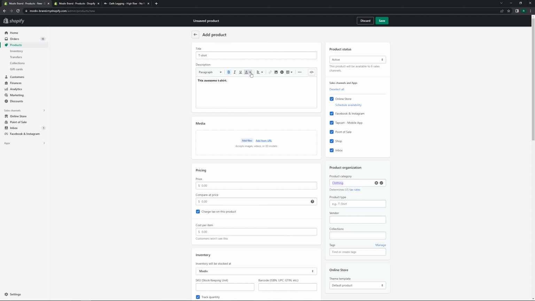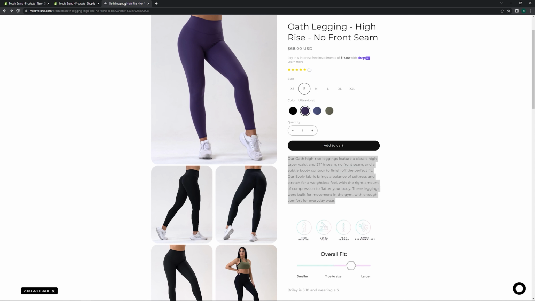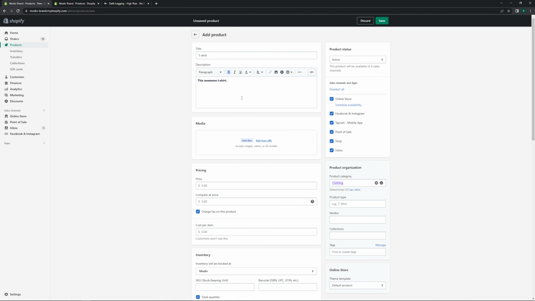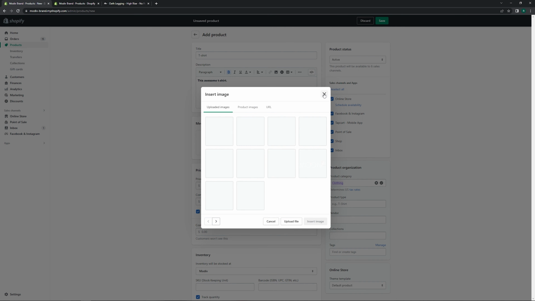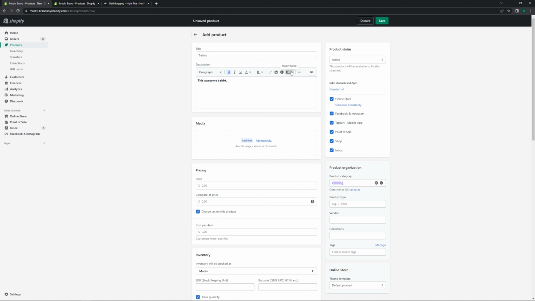You can bold it. You can't change the font here. The font is gonna default to whatever font is installed with your theme of your Shopify. You know, you can change the color, you can align it different, you can add an image, you can add a video, you can put a little table with a grid, you can format it to have a different heading. You can do a bunch of different things.